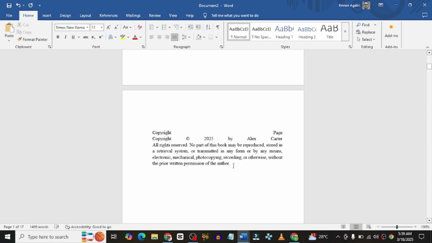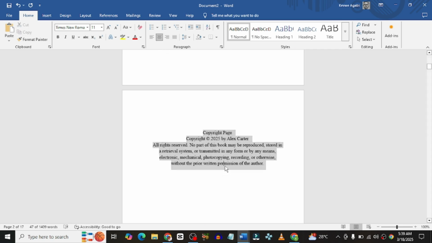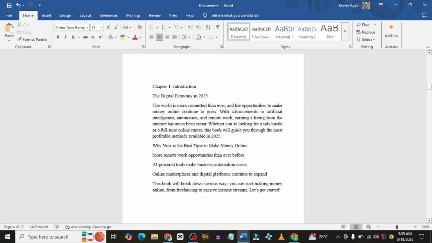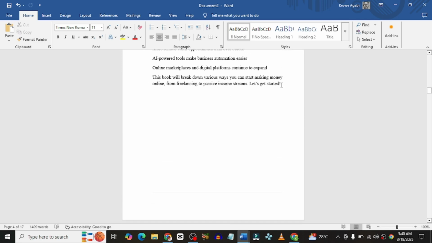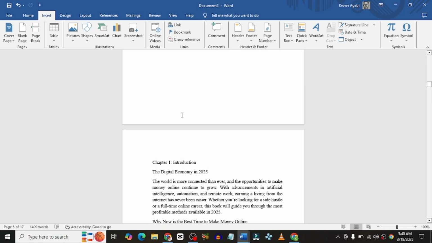Up next, I'll come to the copyright page. I'll select this and I'll also center this as well. Then what you want to do now is to go to each chapter and add a page break. Okay, so this is chapter 1. I'll go to the end of chapter 1, which is here, then come in here and add a page break. So I'll come to insert and I'll come here and add a page break all through for each chapter. So once you've done that, the next thing now is to work on each chapter.